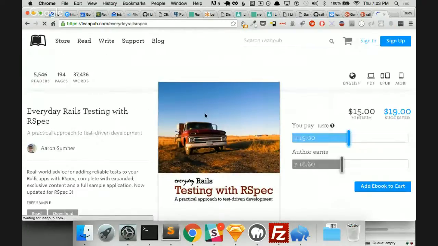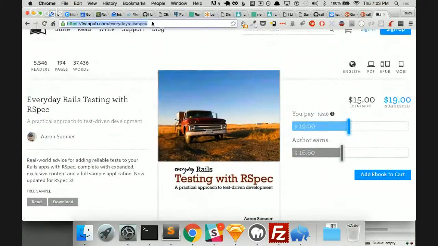This is the book I learned how to test with. I'll put the link in Slack.